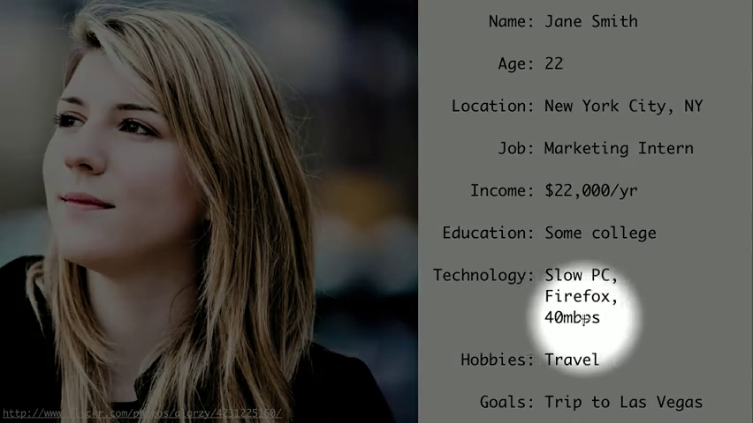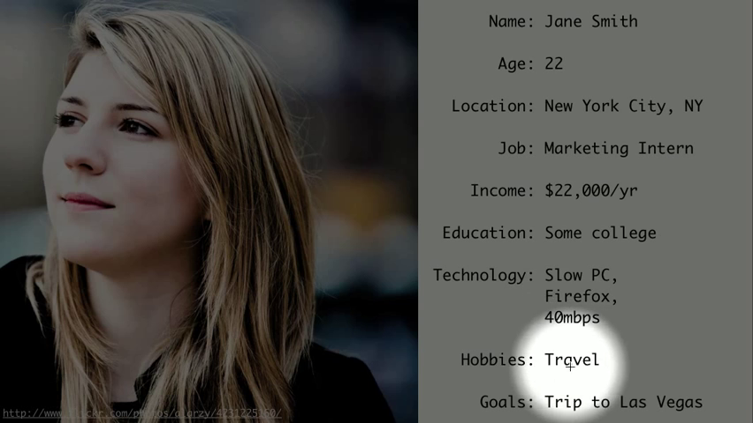The PC laptop she has was a high school graduation gift about 5 years ago, so it's a bit outdated and runs an older version of Firefox just well enough to get by. Its only saving grace is that she's on a campus internet connection, which is pretty fast. Jane also likes to travel, and she really wants to visit Las Vegas with her friends. Building these types of personas help make your users a bit more real, even if the personas are made up.